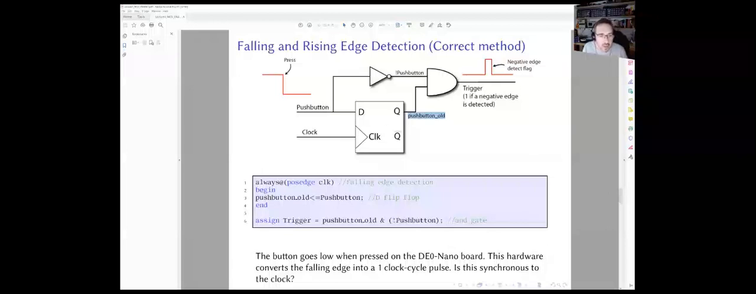And look at the code here. This code is the Verilog implementation, or the Verilog representation, of this hardware. Hopefully you know enough by now to recognize that this Verilog code would give you this hardware. So that's a falling edge detection.